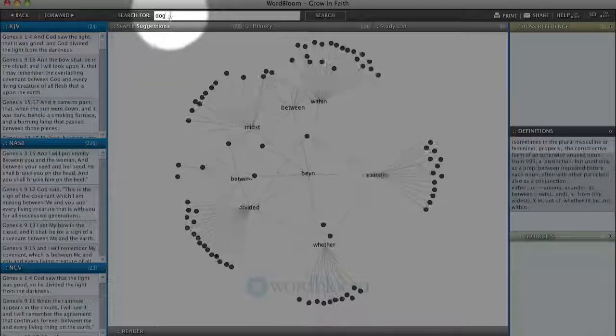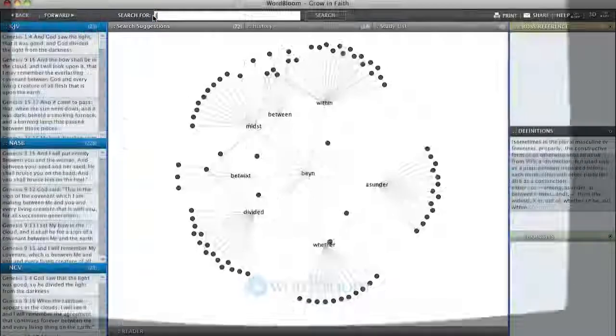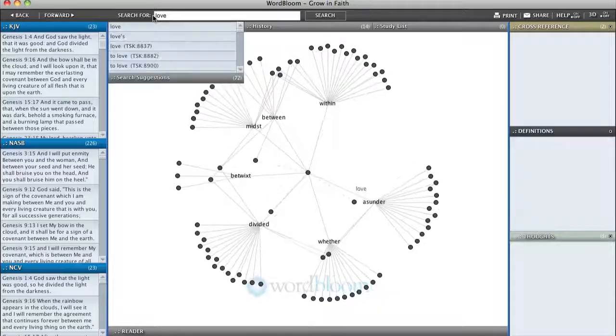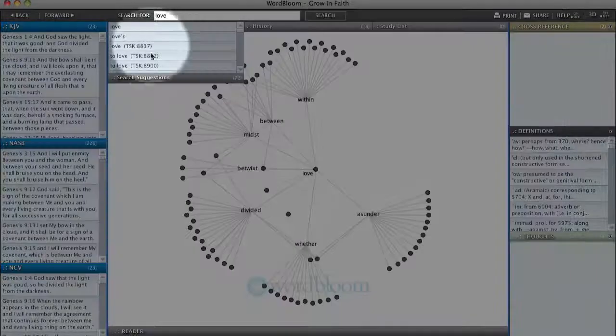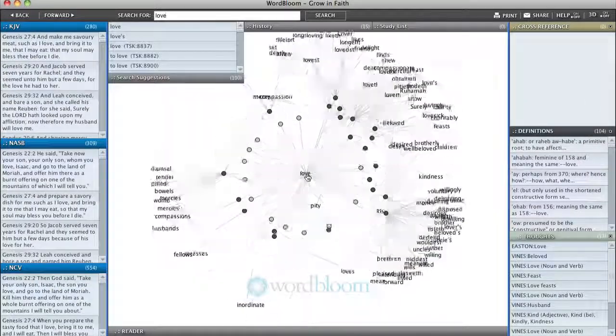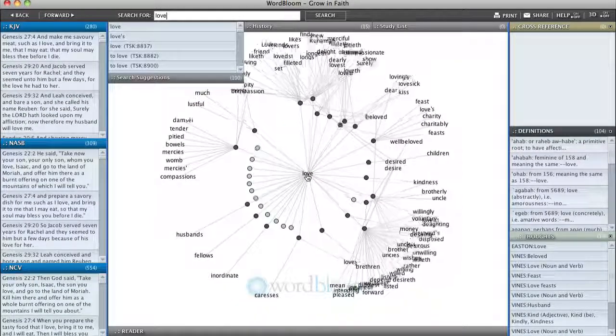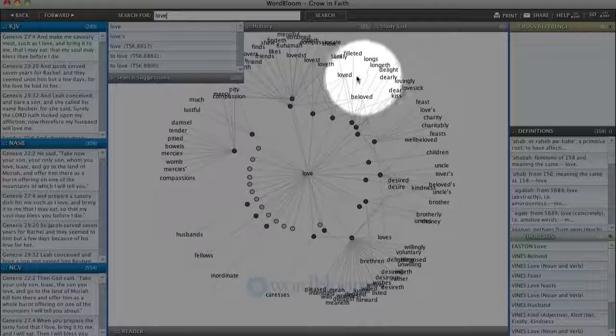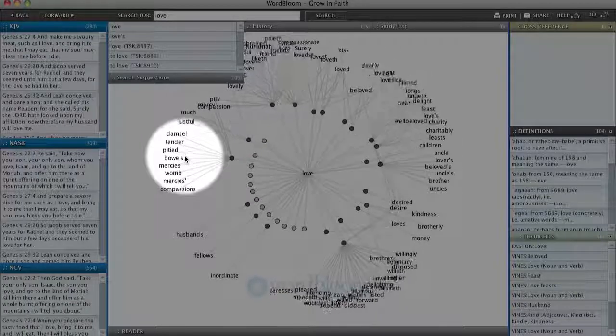I can type in a new search. For example, love. And now we have a bloom that is building around the word love. A big bloom. Love is rich with all kinds of ideas to study and similar words.